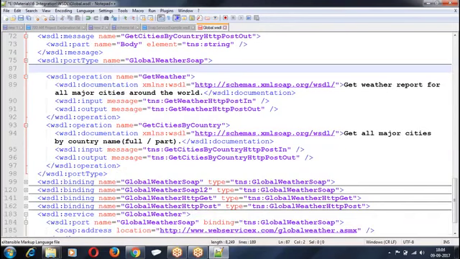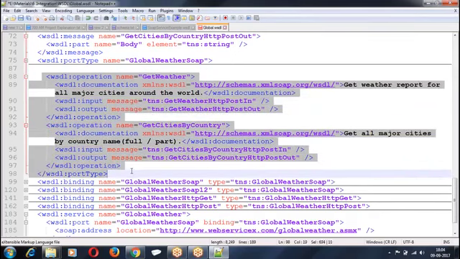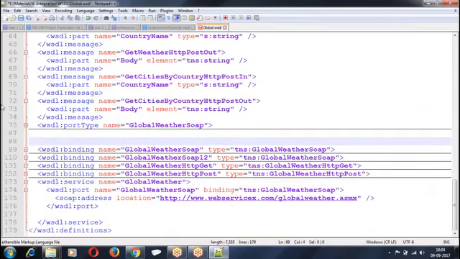Remove them. Then how many port types are there now? Only one type. Are you getting my point? So Salesforce will not support multiple port types.